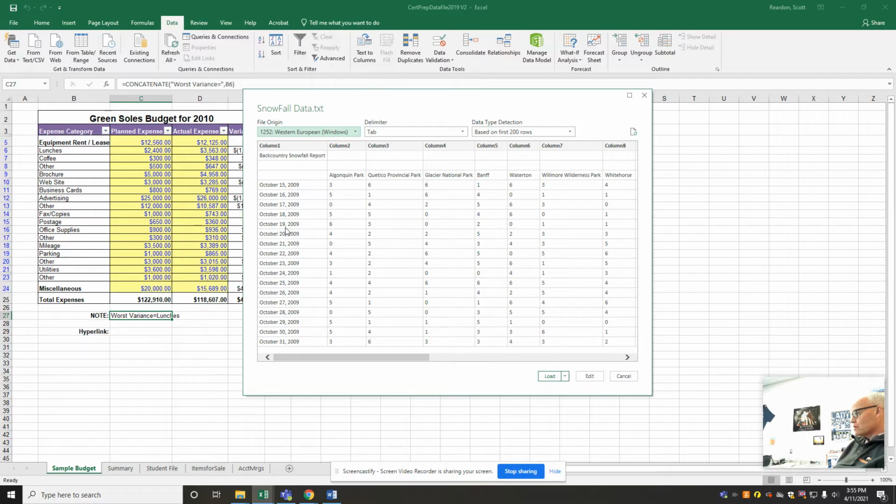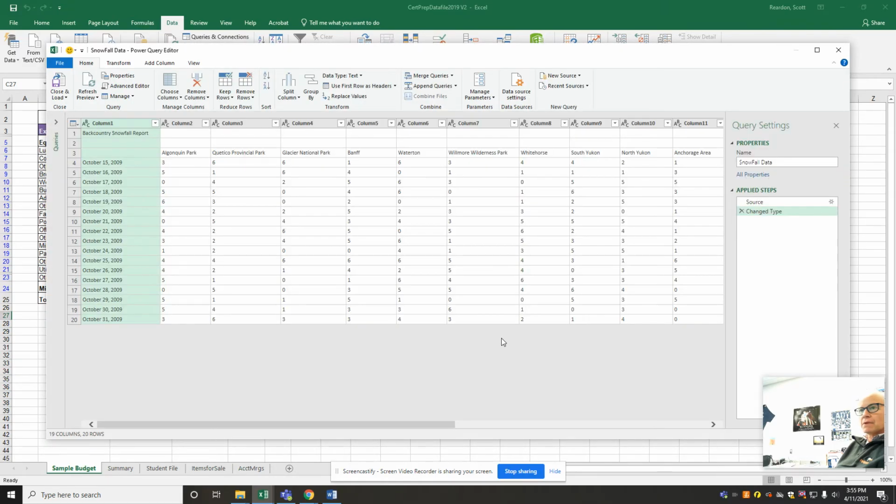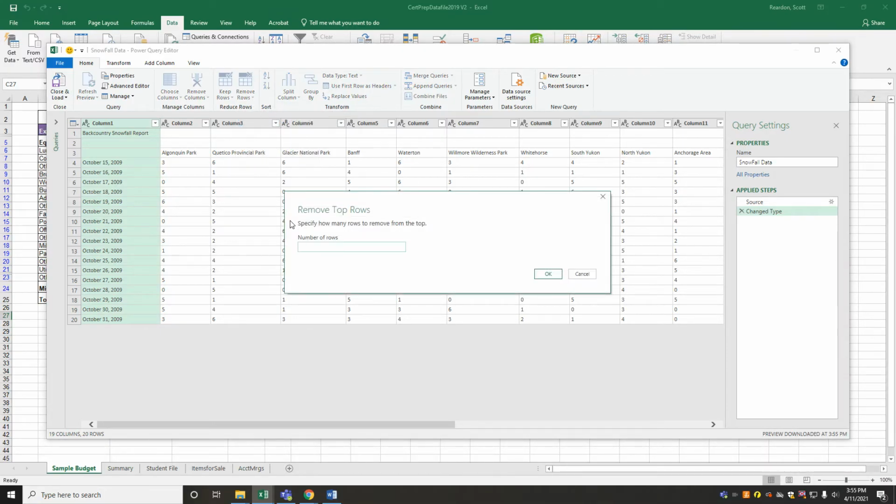And the first instruction says click edit on the import wizard. That's down here, edit. All right. Now I've got two rows up here, which I don't want to be part of my import. Okay. So up here, I'm going to say remove rows, remove top rows. How many top rows? I want to remove 2. Okay.